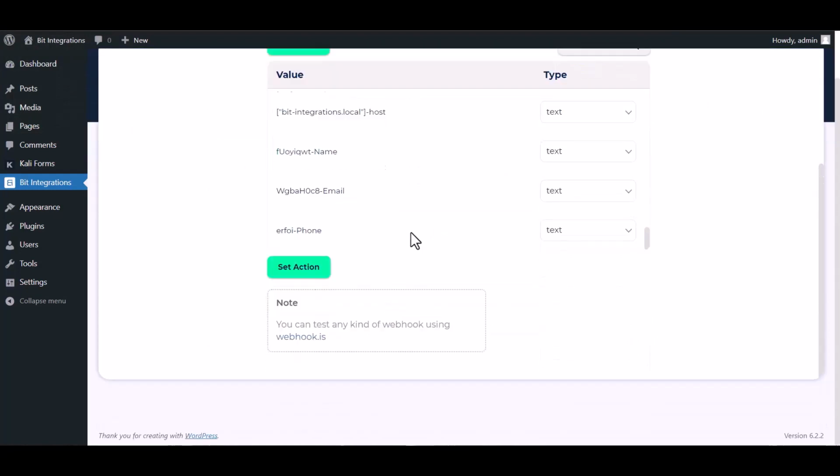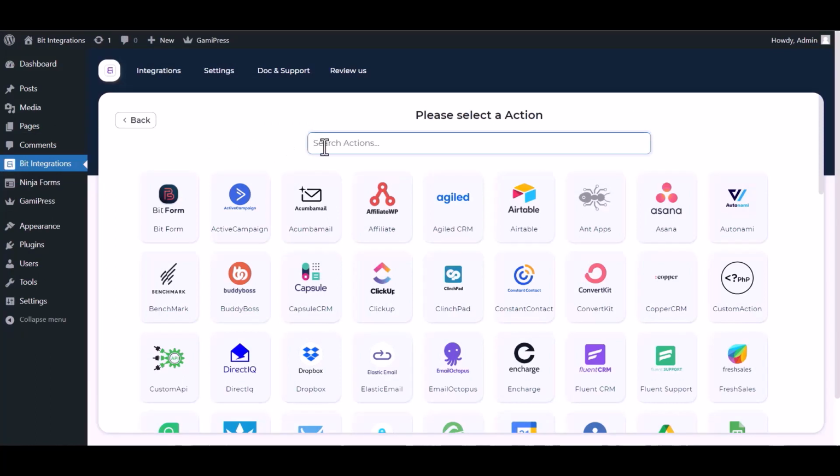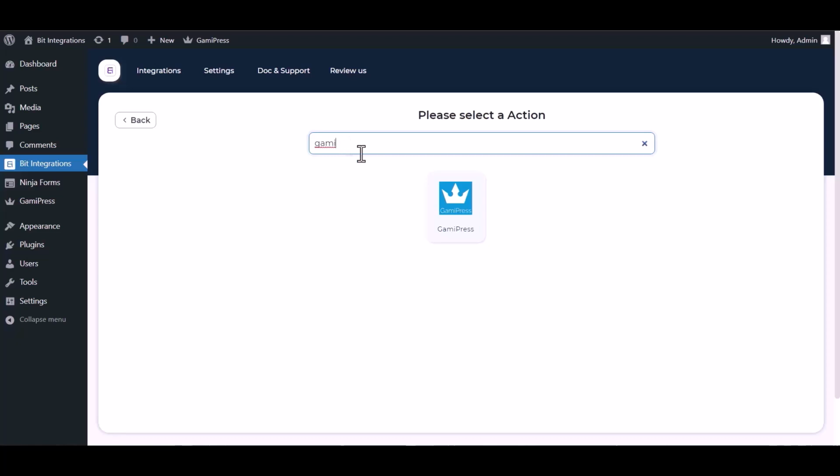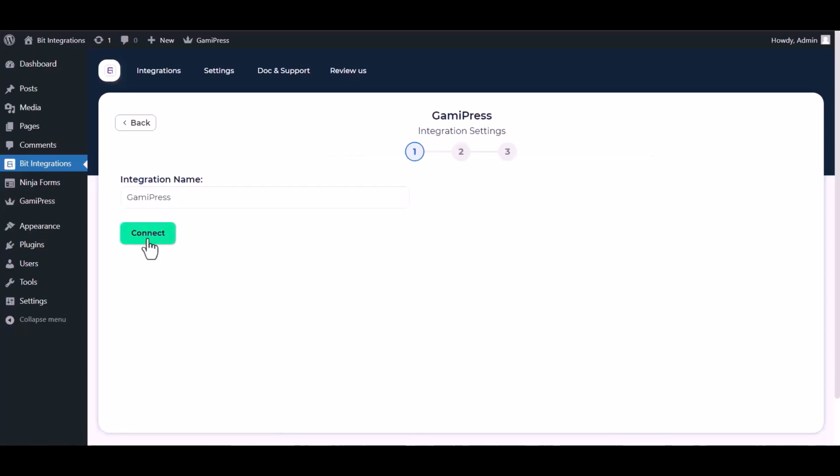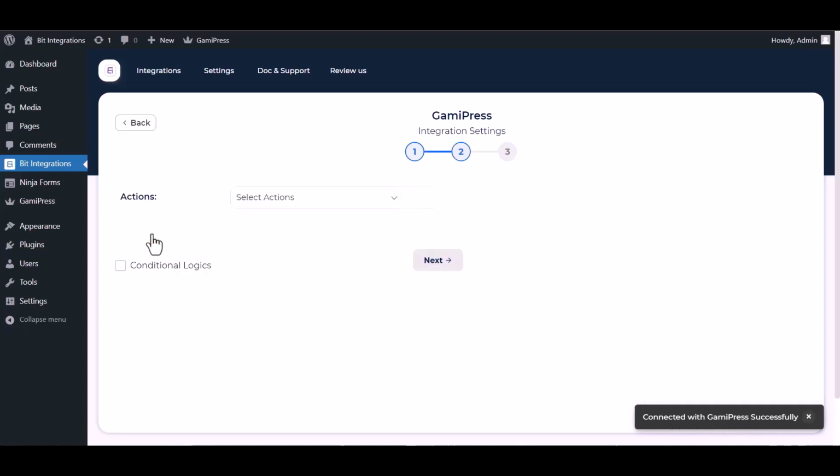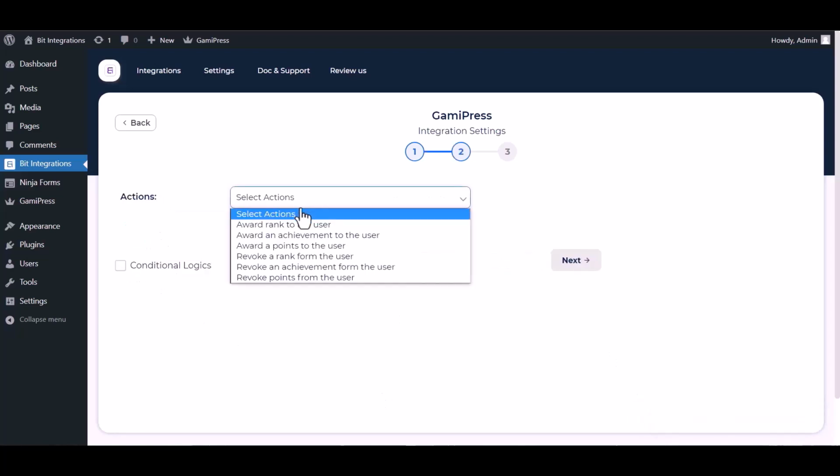Set actions. Search and select an action. GamiPress. Connect. Connected with GamiPress successfully. Next. Choose an action.